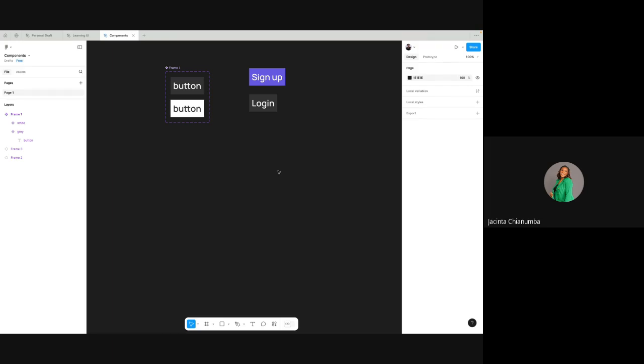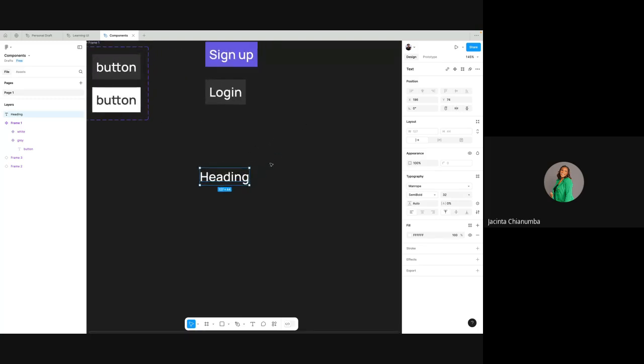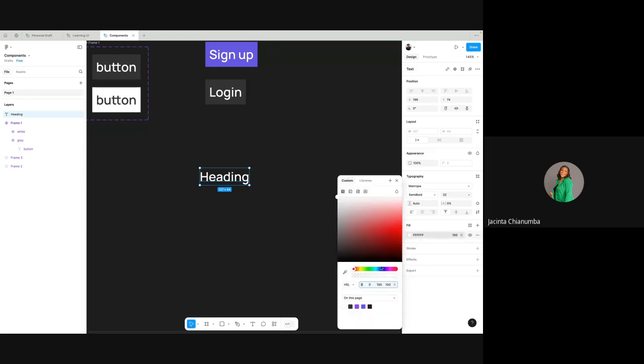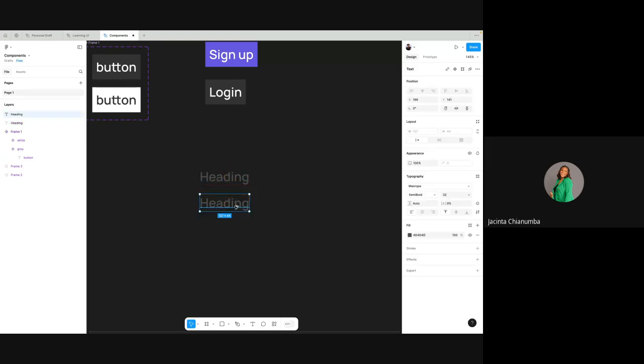So for our text components, we create our text the usual way we normally do. You just click on the text, and say you want the first one to be a heading, and then the second one to be a paragraph. So let's say this first one, we make it this color, and then let's duplicate this one to be the paragraph.